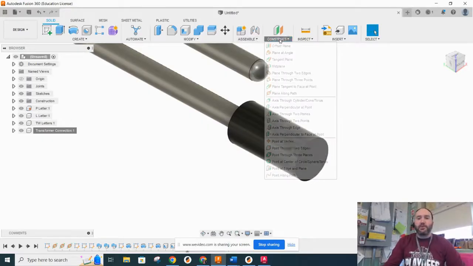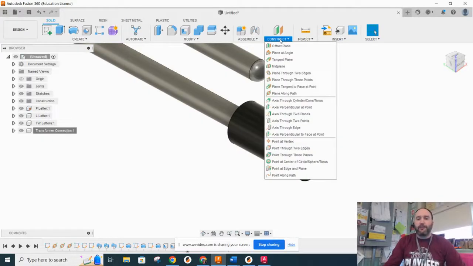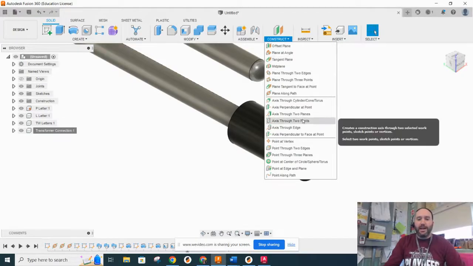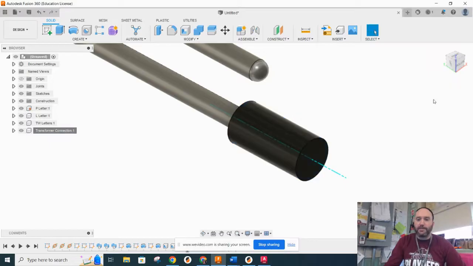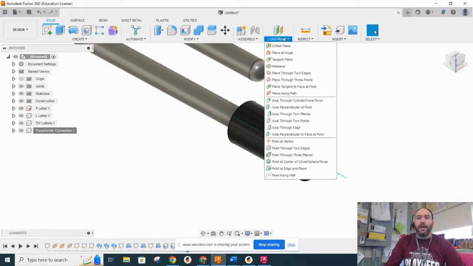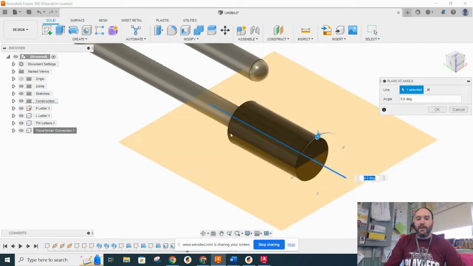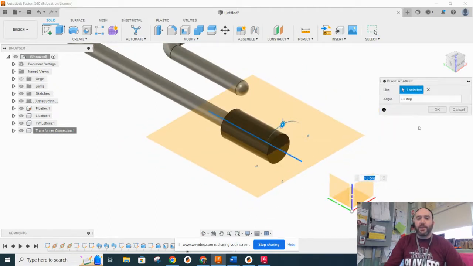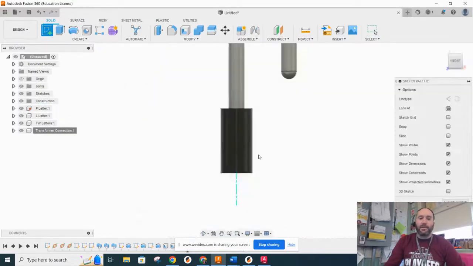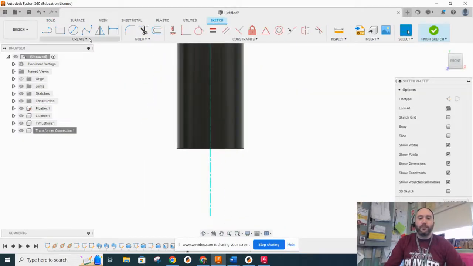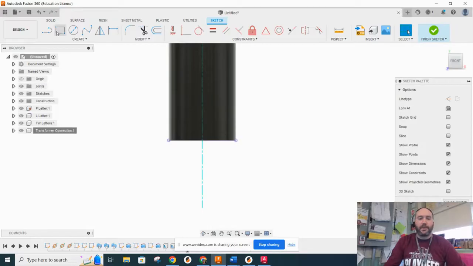So here's what I'm going to do: I'm going to come out, go to construct, and create an axis that's going to go through a cylinder. So I can pick on this, say okay, and now I can construct a plane that's going to be at an angle. So I can pick on this. Okay, I can go ahead and accept it. That's going to work just fine. And now I'm going to create a sketch here. So I'm going to use some project geometry and project this edge through.